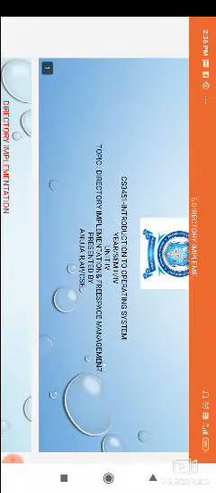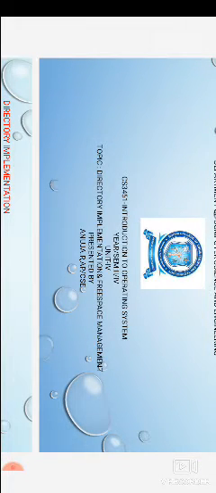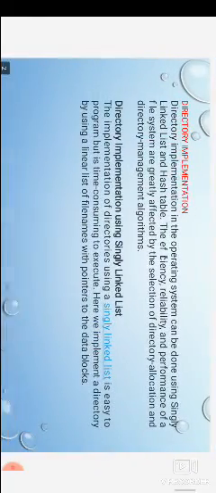CS 3451 Introduction to Operating Systems. The topic is Directory Implementation and Free Space Management, presented by Anuja R, APCSC, Rohini College of Engineering and Technology.